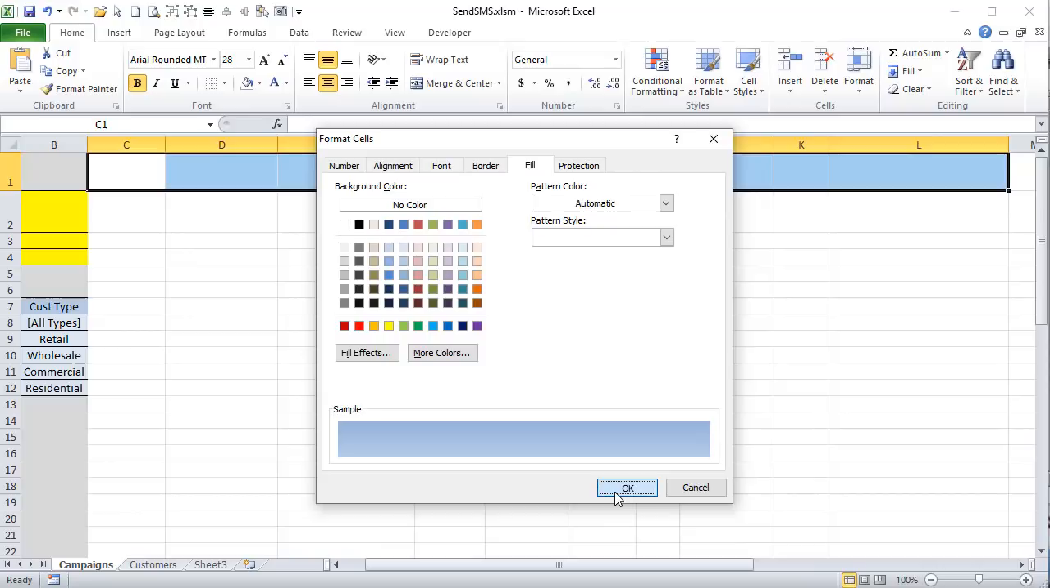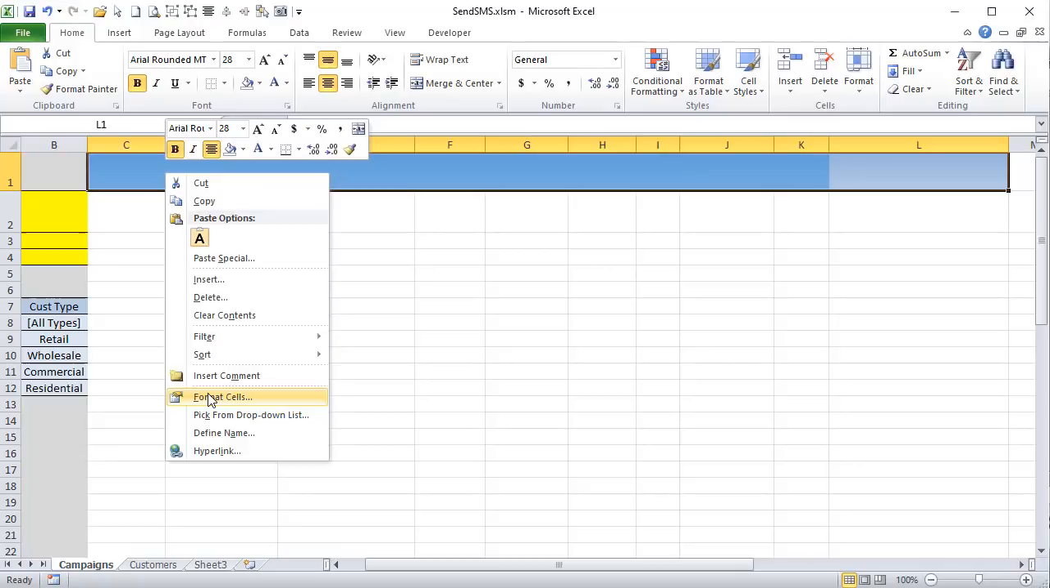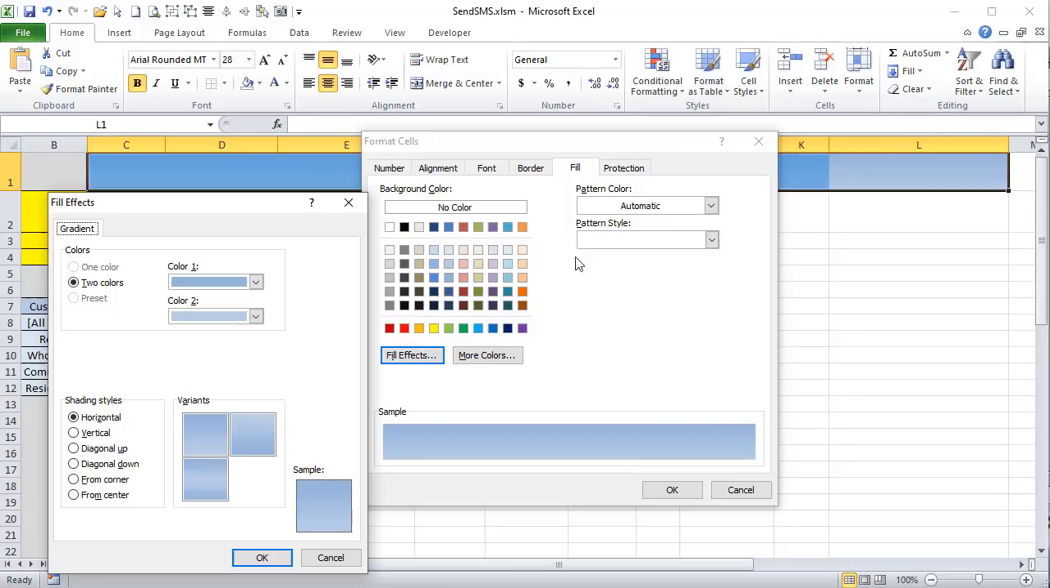Actually, I like a lighter green color. Let's go with a lighter green color, something a little bit lighter in the mood, because we've done this color so much. So we're going to use fill effects here, and I'll use the turquoise, which is one of my favorites. The POS software was on this color.